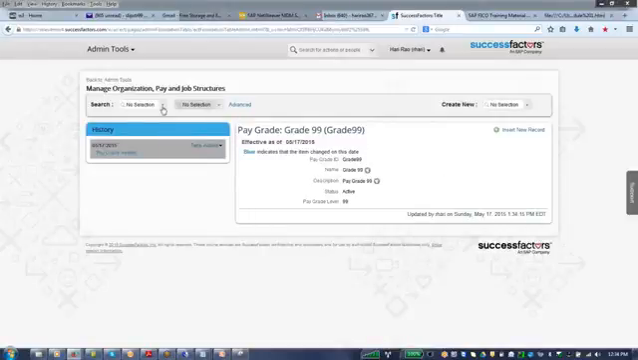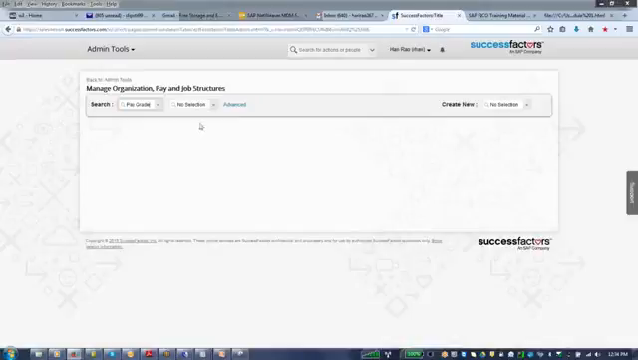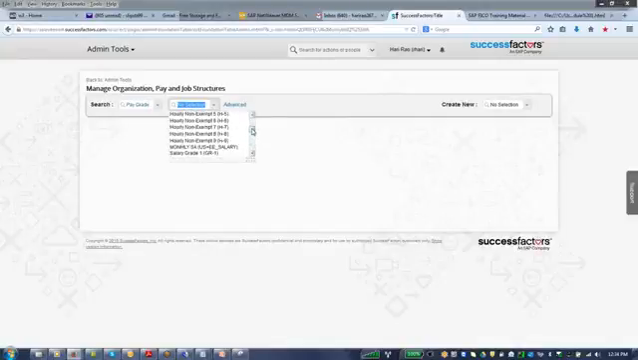Or if things are already created, you can go ahead and look at it. Pay grade, these are the pay grades. And this is just the one we created. And you can look at all the different pay grades. So these are useful once you start creating employee records. So if you have to assign him the right pay grade, you have to put in the right data over here.